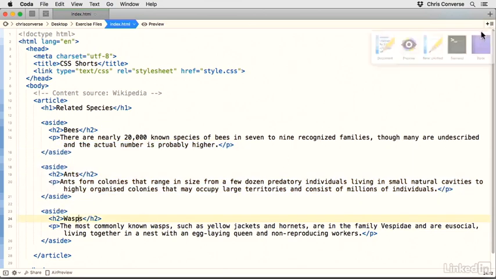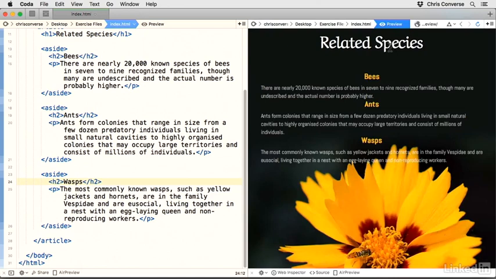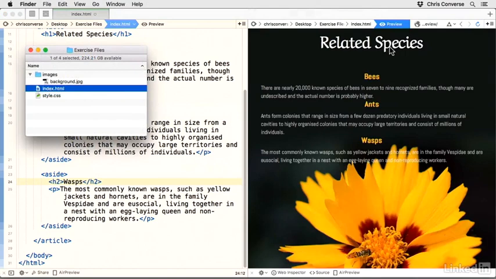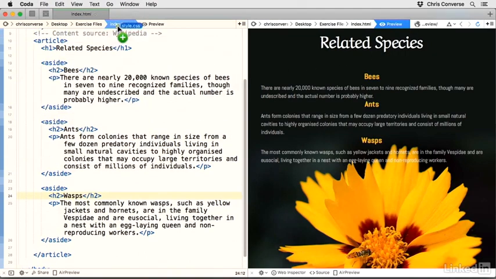To preview the layout we're going to be working with, you can open this index.html file up in a browser. And now at this point, let's go back to the exercise files. Let's find style.css and open this in our text editor.